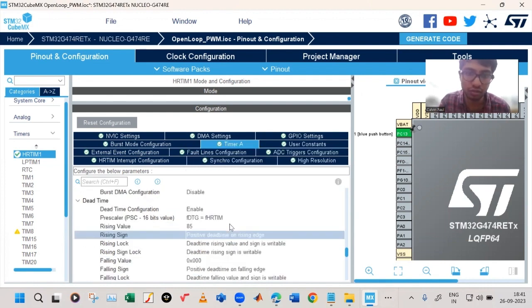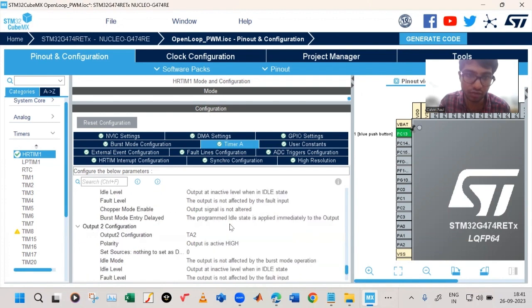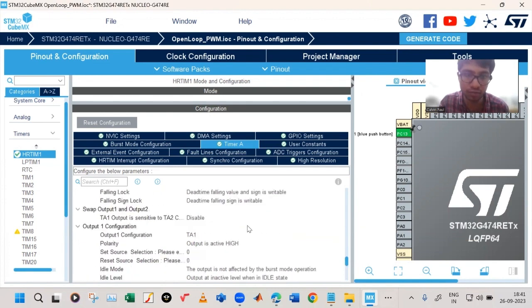Dead time we will see later. First we will see how to generate output 1. If I generate output 1, my output 2 is the complement of output 1 with dead time.